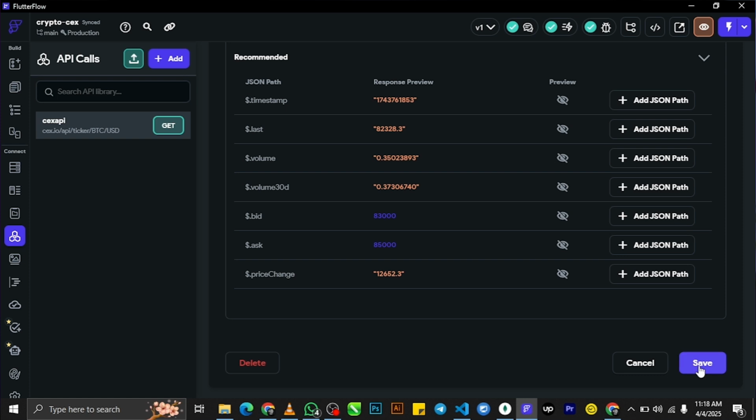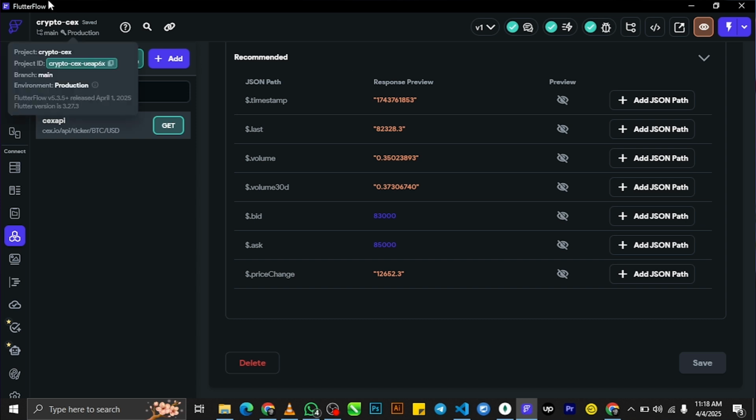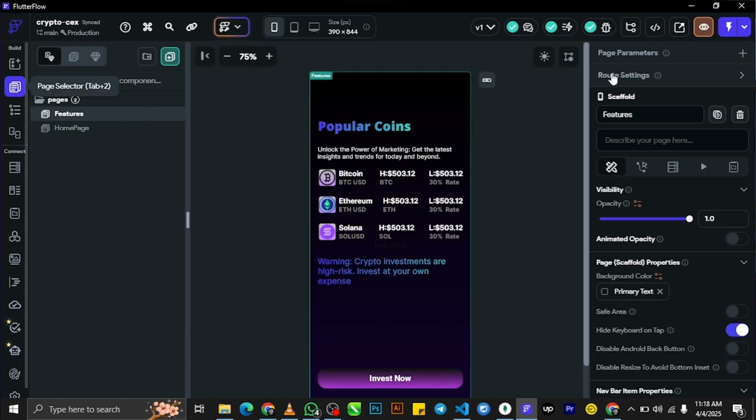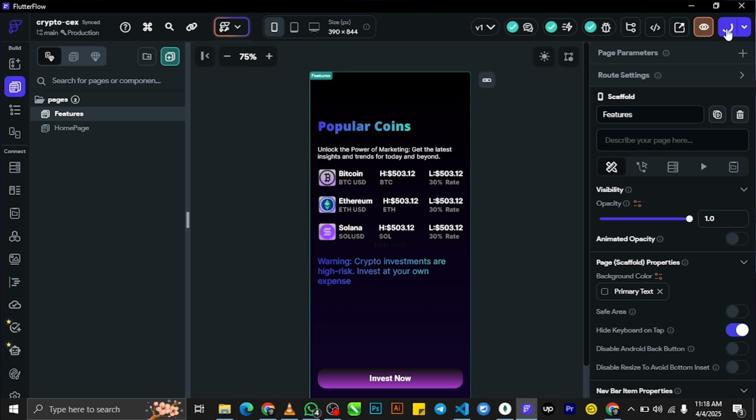I'm going to be saving this API call because it is very, very important for us to save it. And let's go back to here. So I'm going to test this application.